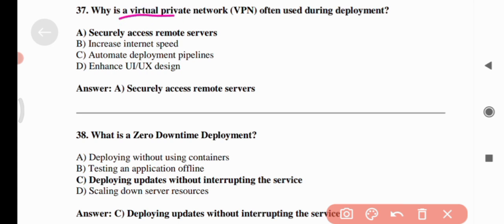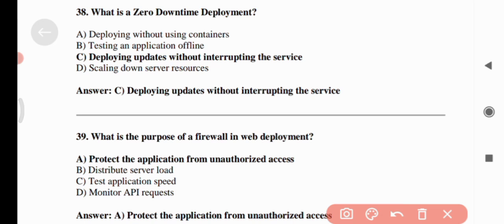Why is a virtual private network VPN often used during deployment? Option A. Securely access remote servers. What is a zero downtime deployment? Option C. Deploying updates without interrupting the service.